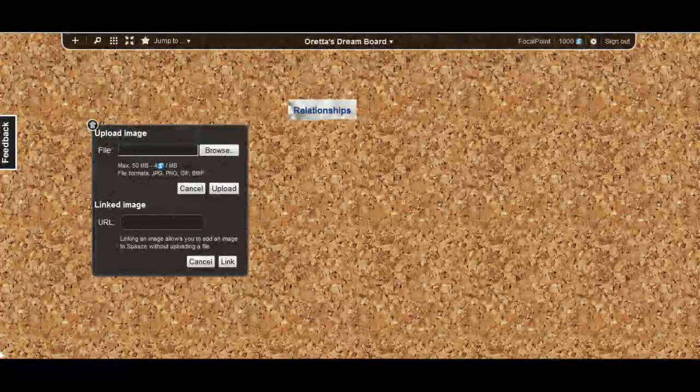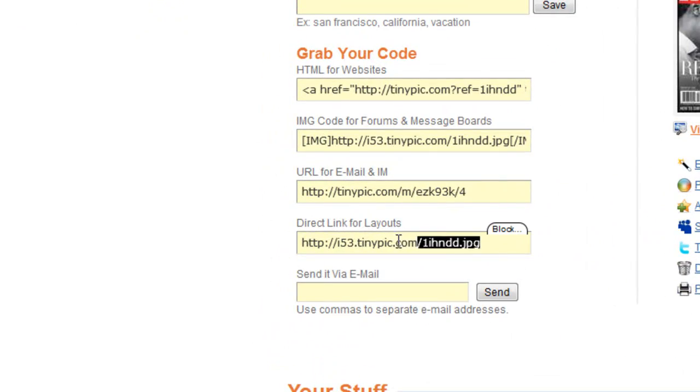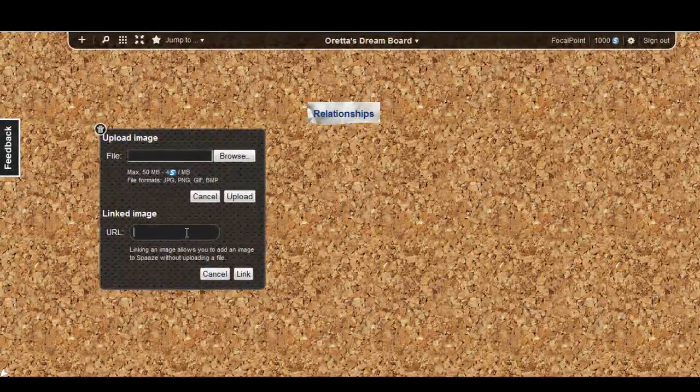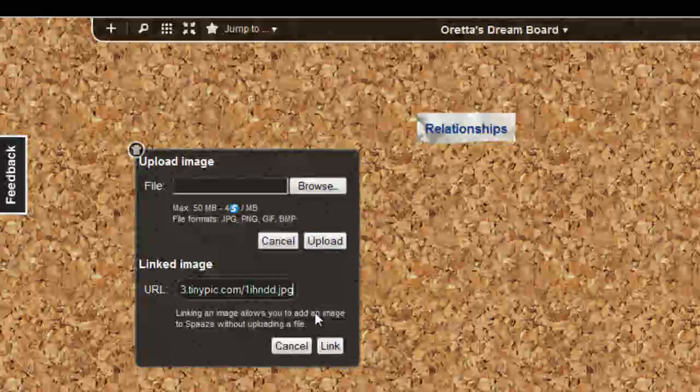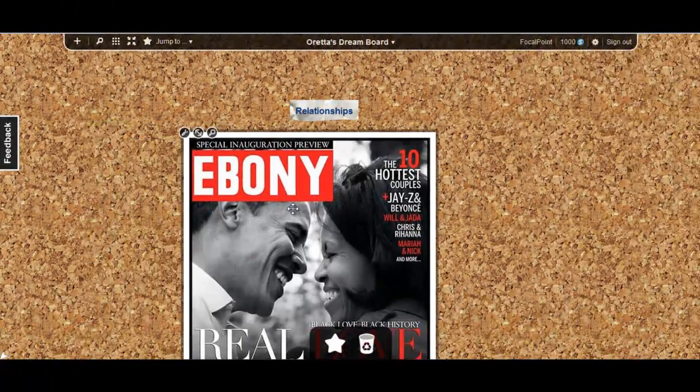image, get the correct image. If I scroll down here, this is the image I want, so oops, do it that way. Copy the link, paste it in, click link, and there's a picture.